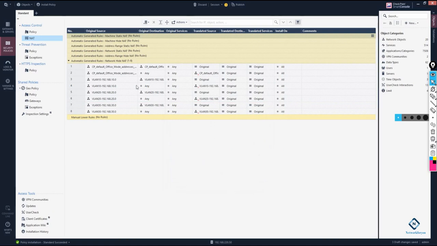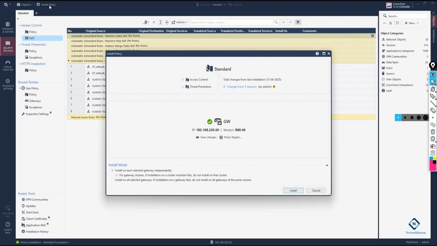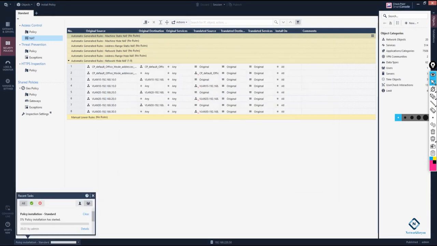After that, if you see here, this one we created here. Now we can publish. When we create, we publish, so it will publish. After that you need to install the policy. Install here, it will push to the gateway. So I am pushing it to the gateway.